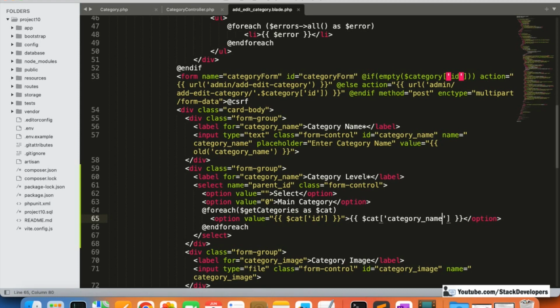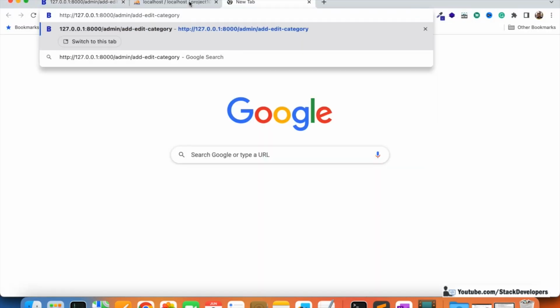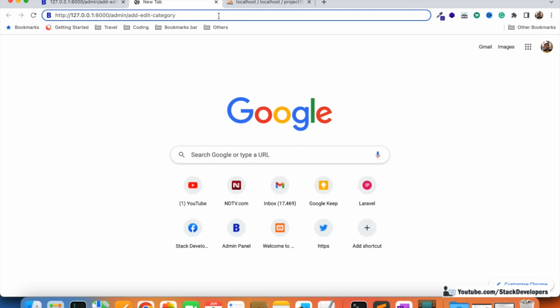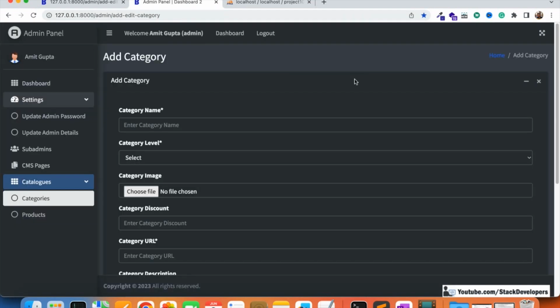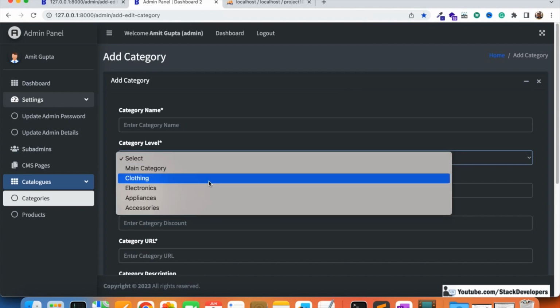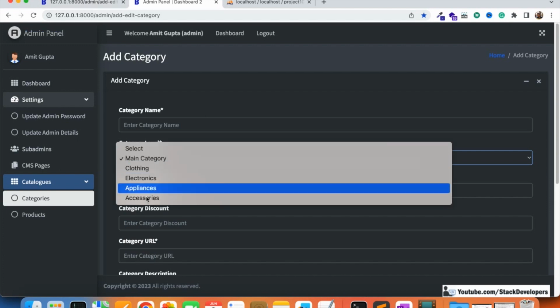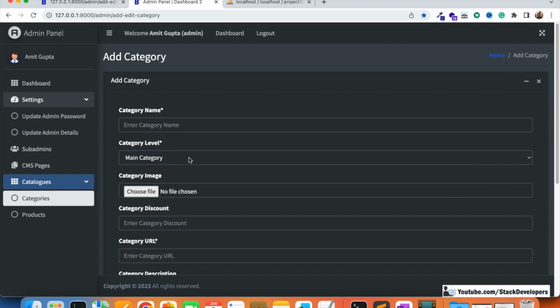Okay, so now we can check once that, so I'm going to open one more here. Like this. It is always better to open a separate window or tab so that we can check the progress. Now we are able to show the main categories: clothing, electronics, appliances, accessories. If the user wants to add a main category, like we have added clothing, electronics, appliances, then he can just select the main category here.